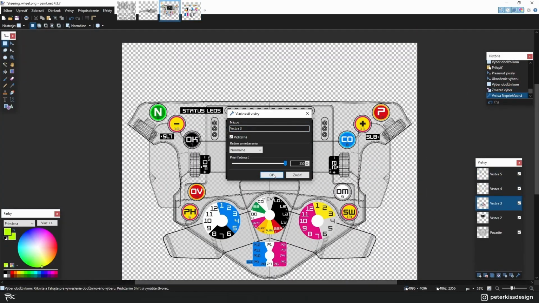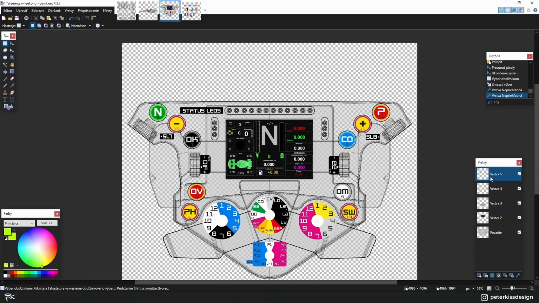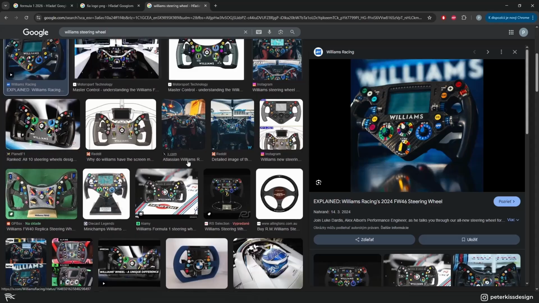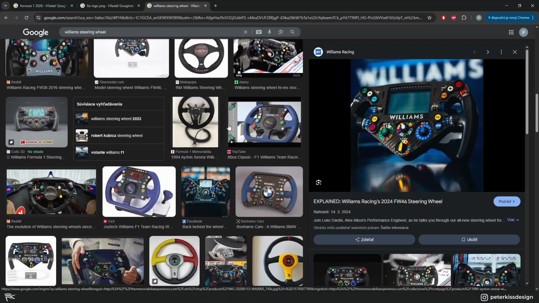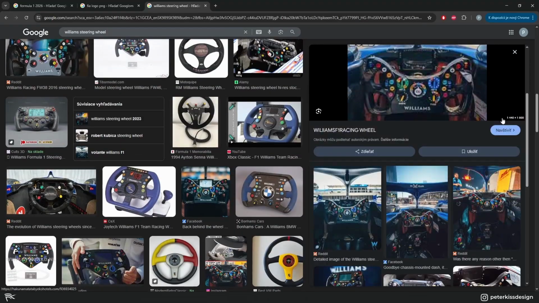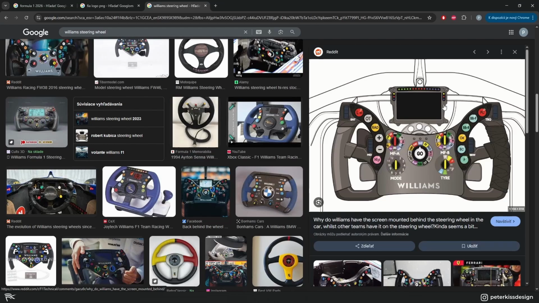Now return the opacity of the bottom layers to 100%. And you can merge it down from the top. So you have all of these graphics we added in one layer. Add another layer and we will add the LEDs. Let's check what LEDs are on these positions and what colors they have. We will use this color scheme to add to our LEDs.